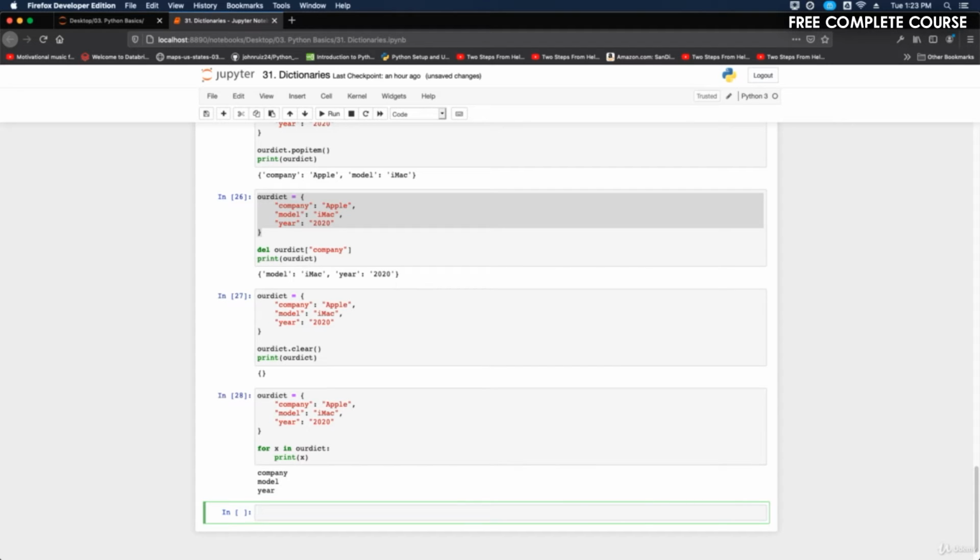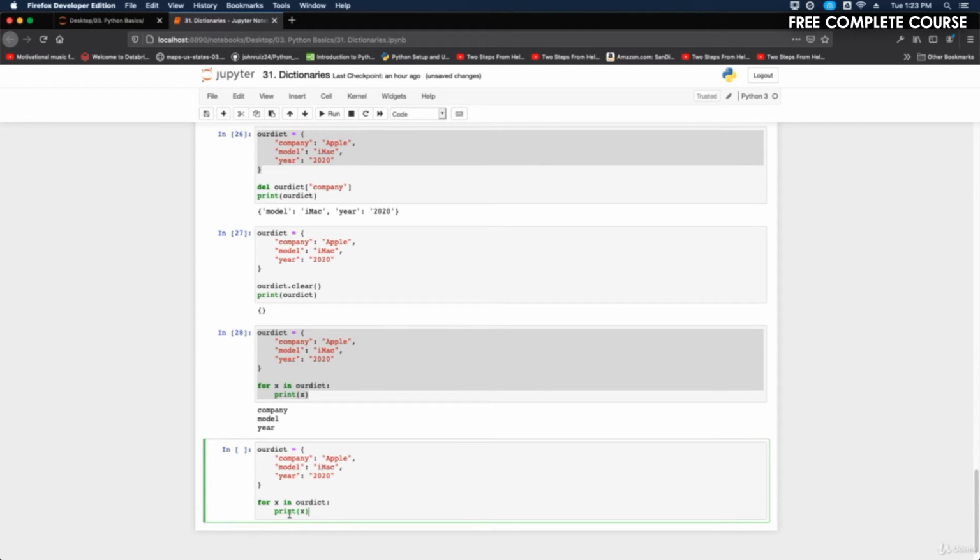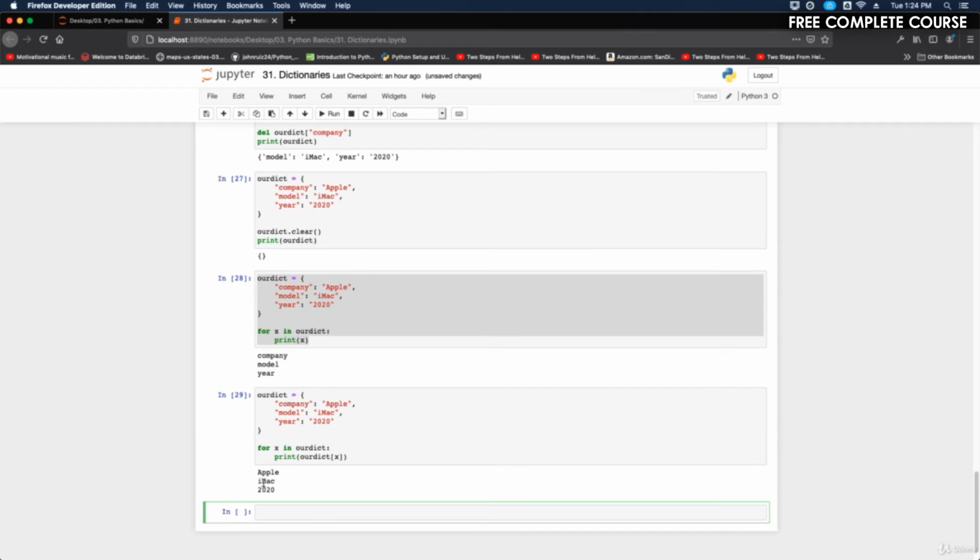Now to print all the values in the dictionary one by one, we're going to do the same thing, but instead of calling on the key names, we're going to get the values. So we're going to do for x in our dictionary, we're going to print our dictionary, and in brackets, we're going to do x. So that way it knows what to grab. So let's run that, and now we get Apple, iMac, and 2020.